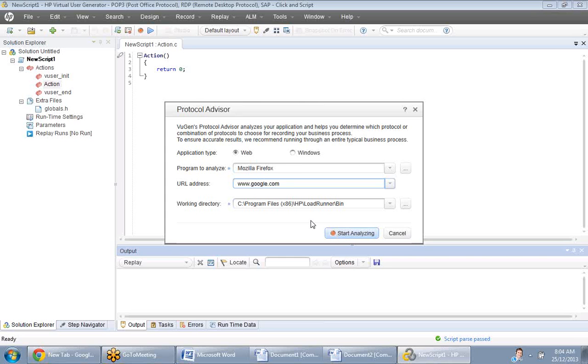Suppose you are not sure about the protocols to use for a web application, there is a concept called protocol advisor. I told you that you would go to some technical experts and ask what the technology is, and based on the technology you would select the protocol list. But there is another concept also, protocol advisor. What it does is, you can give www.google.com as a URL address and ask it to start analyzing.